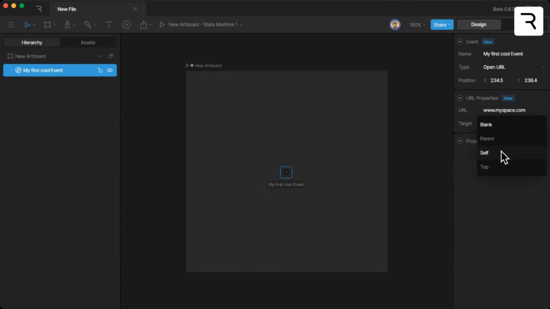All right, what about self? That would open it in the same frame or tab that you're currently in. So basically replacing what you have now. And then top? That would be the top level browsing context. So that would replace any frames or iframes.